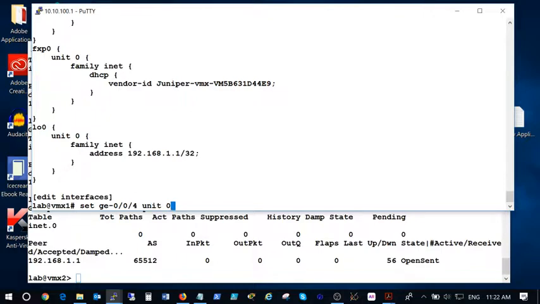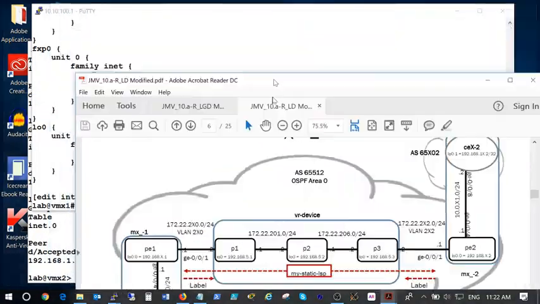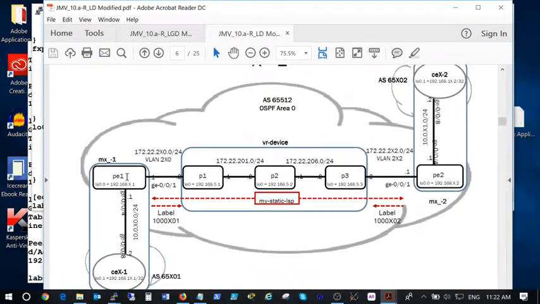Unit 0. And the INET address. And we're going to put 10.0. Now this is VMX1, so the address that goes on there, you need to refer to this diagram. So I'm setting up interface GE004, so here I am over here, 004.